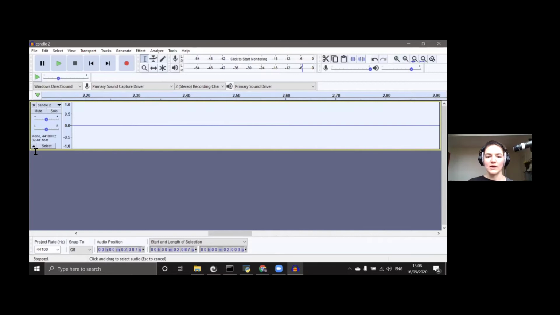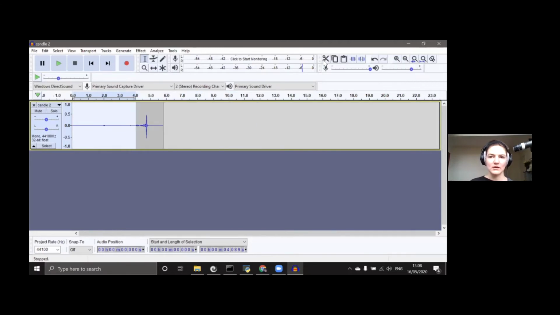Oh, I should have zoomed out. Did this in the other demo as well, didn't I? Never mind. Right. Just patiently wait. So I'm going to highlight all that right back to the start. So if we zoom out, we can see a bit better what I've done there. Then I'm going to use the scissors to just cut that out. Let's have a listen.